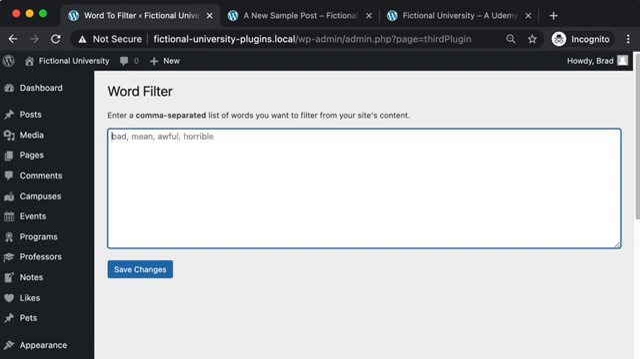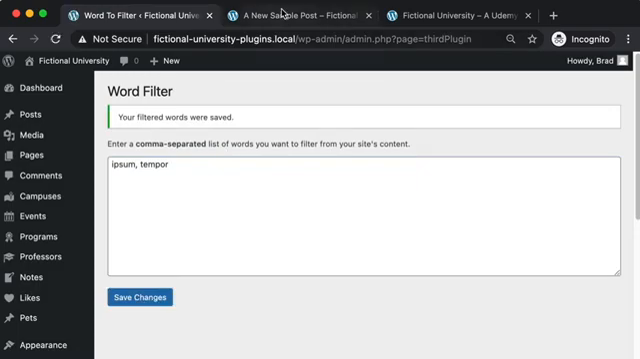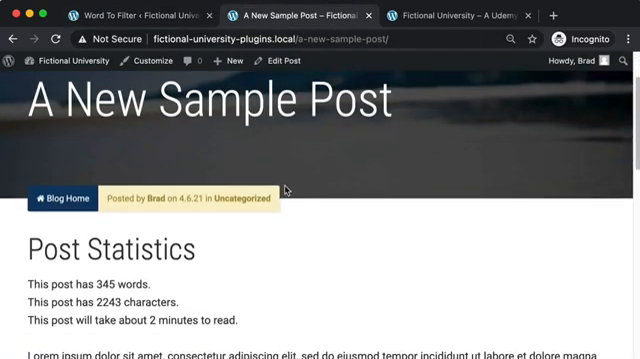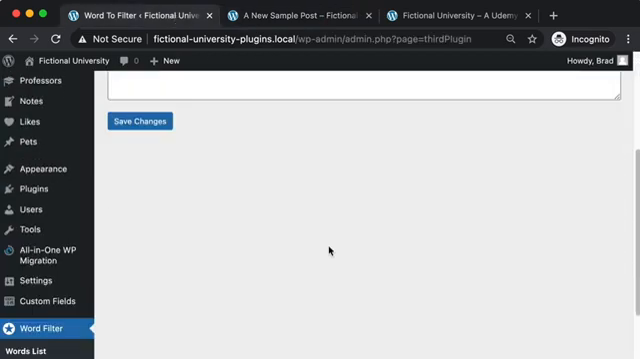So for example, if I want to filter out ipsum, the second word in lorem ipsum, and then comma, maybe the word tempore. Okay, and then I'll click Save Changes. And then if I go back to the front end of my website, here's a blog post, and if I refresh, notice it filtered out the word ipsum that would have been here and the word tempore that would have been here.